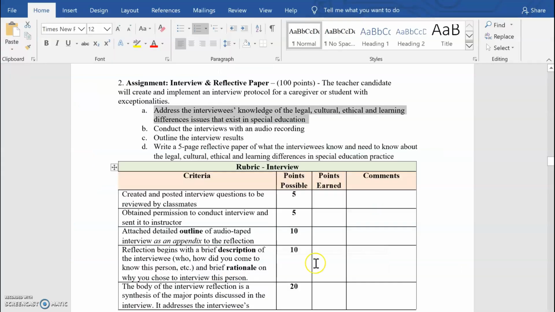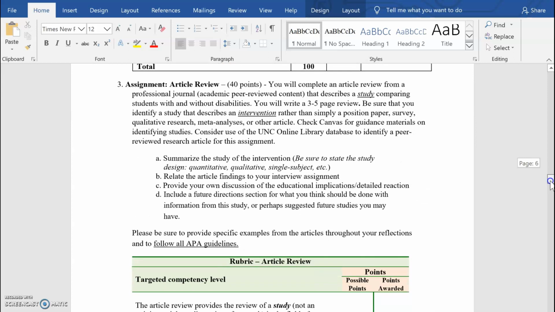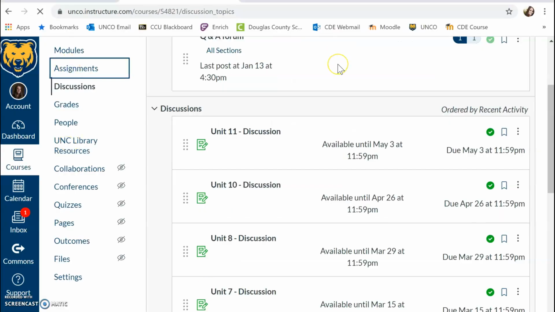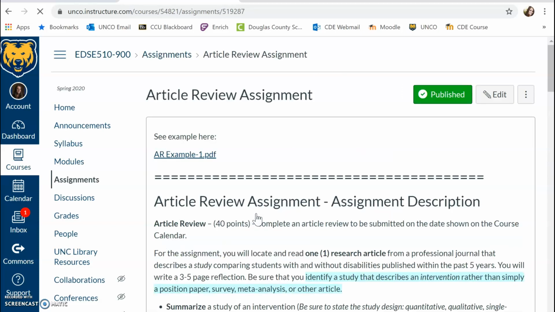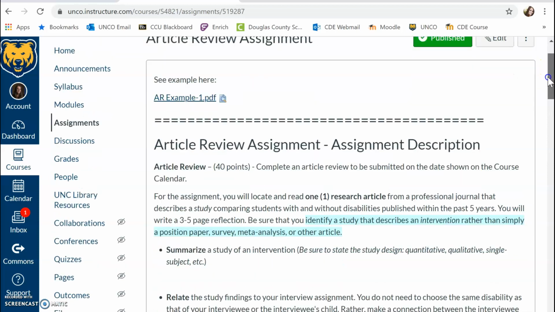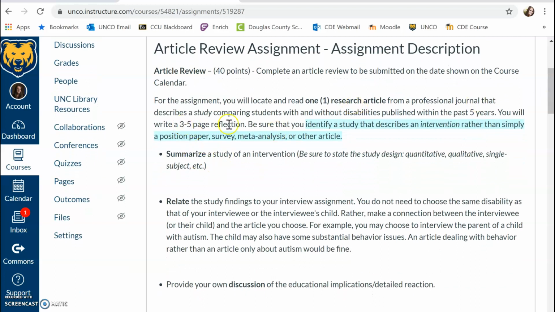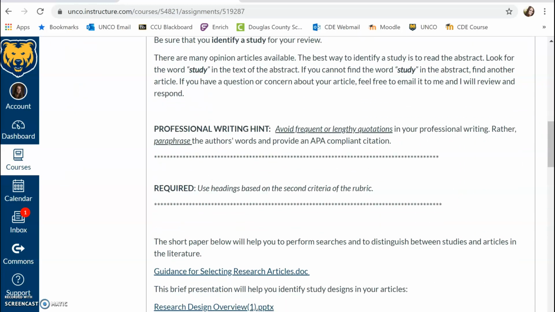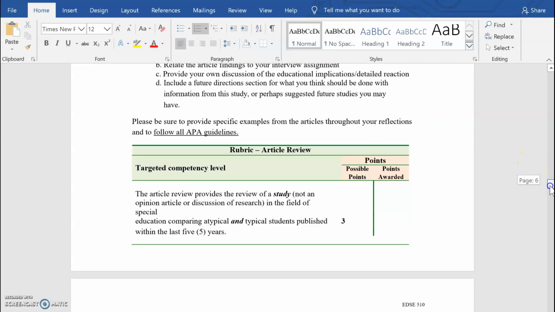You can find your discussions here in Canvas as well. Rubric here, also included in Canvas. There will be an article review. You can pull that up here. Under Assignments in Canvas, you can see this one. We've got an example. You'll need to look for a research article, and it'll be a 3 to 5 page reflection. You've got your prompts here. Once again, in the syllabus, similar information, 3 to 5 pages, different things that you'll need to address. Got our rubric.